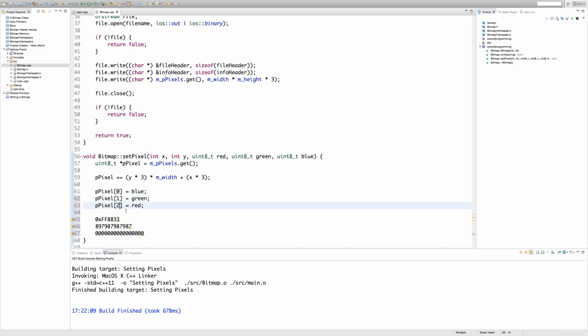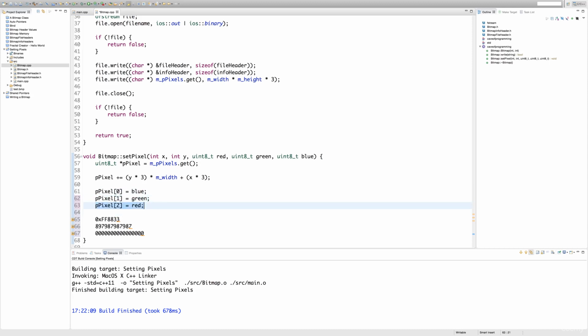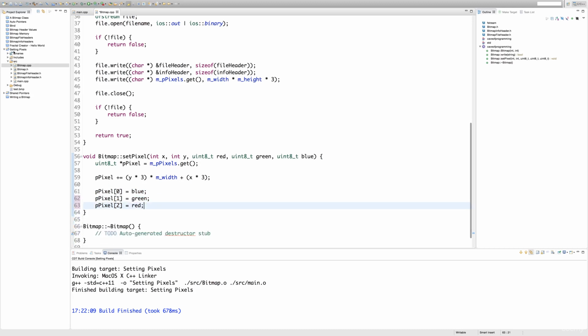Sorry, apologies if that confused you. I meant to fill in these indices. So the 0th byte here is going to be blue, and then we're going to have green, and then we're going to have red in reverse order, because the bitmap is a little endian format. It's a little endian file format.